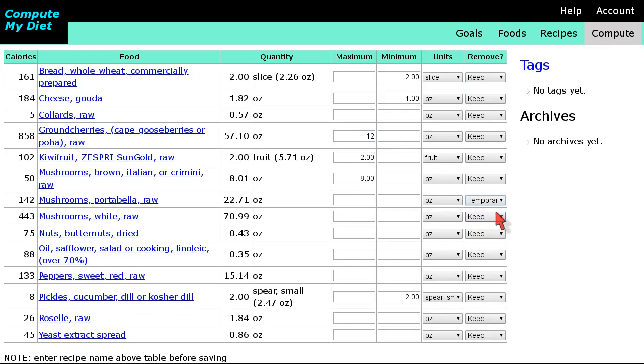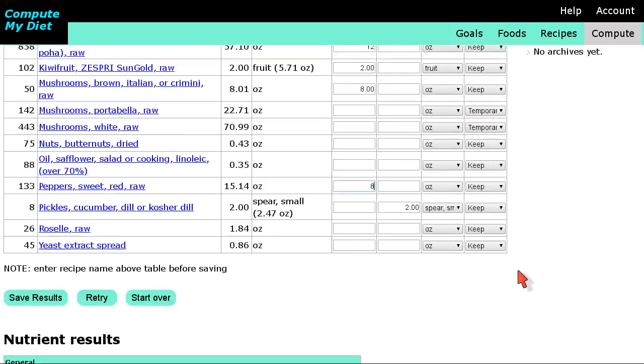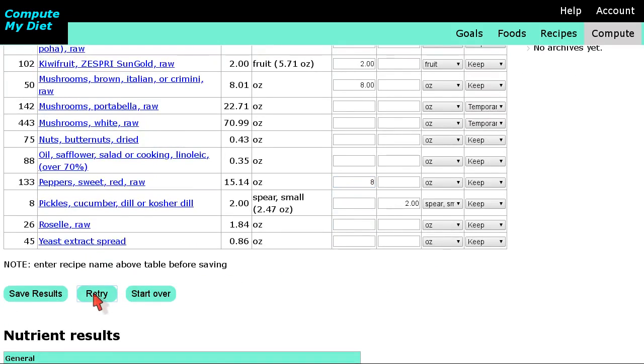Portobello mushrooms we can remove. We already have one set of mushrooms as well as the white. Don't feel the need for multiple varieties. The sweet peppers, that's a fair bit, a pound of them. Let's make it less, but with 8 ounces. And we can try again.